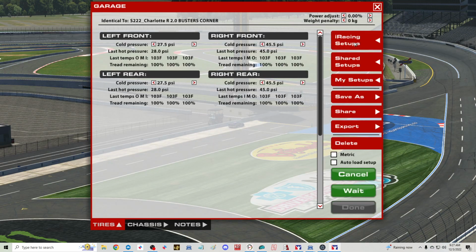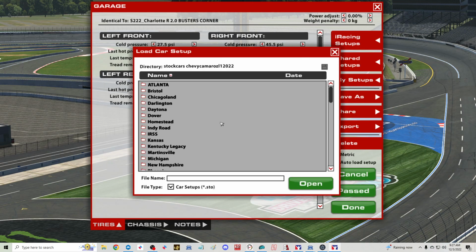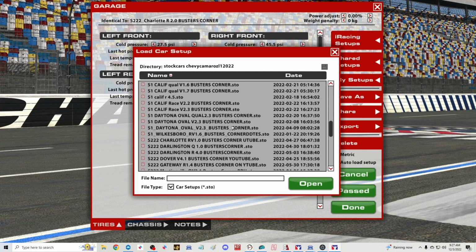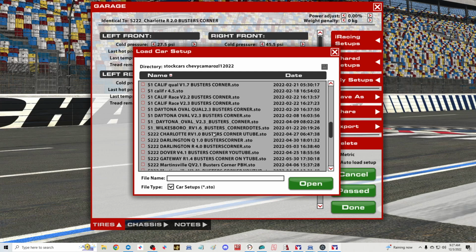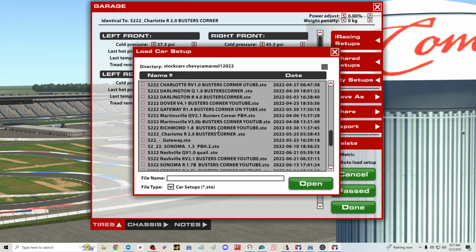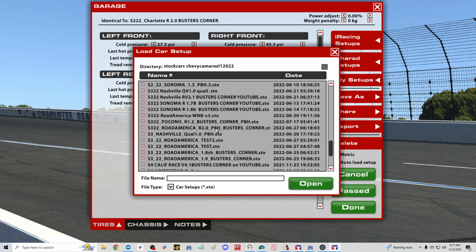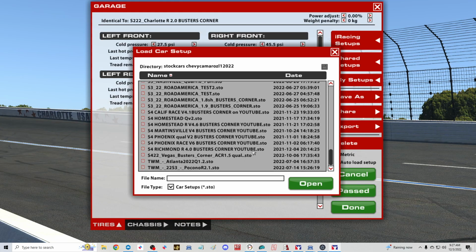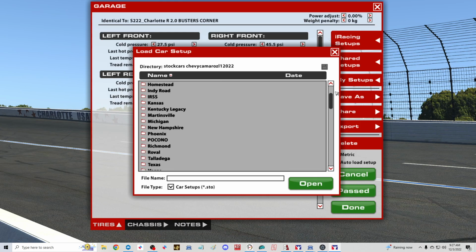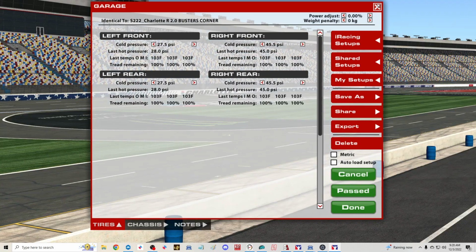Let's go to the garage, my setups, and we loaded this one right, this one, S222 Charlotte version 1. Okay, but now look where it is. This is lost in all of these other setups, isn't it? All, Road America, Homestead, it's in there somewhere, right? So we want to get away from this. And I'm going to show you what we're talking about here. Let's get out of this.